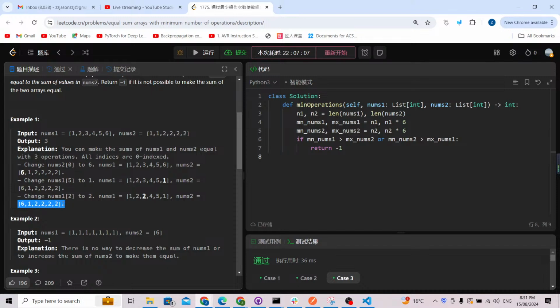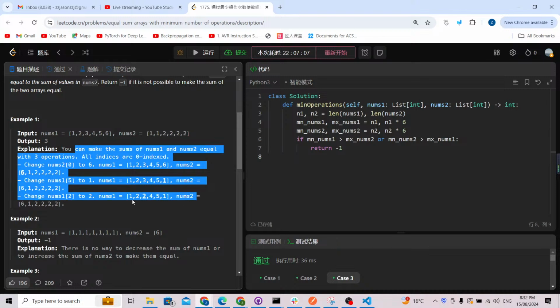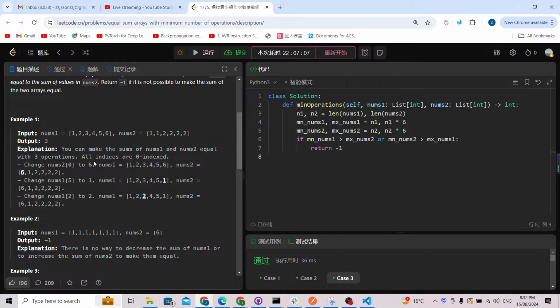6 1 2 2 2 2. So the result is going to be 15, and for nums 1 the result is also 15. Because we only need to change nums 2, as we can see from the examples. Here is 6, here is 1 and 2. So the sum of them is going to be 15, and the sum of nums 1 itself is going to be 15. So it means there are 3 changes, but we don't know why 3 is the minimum.